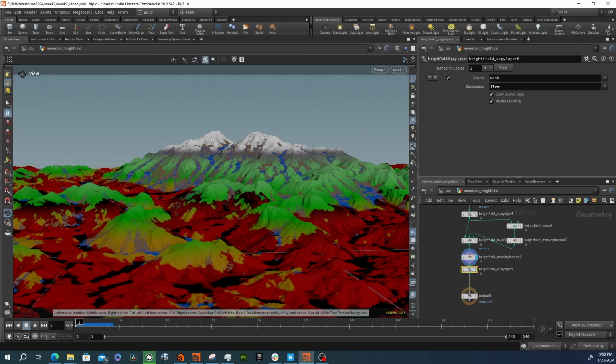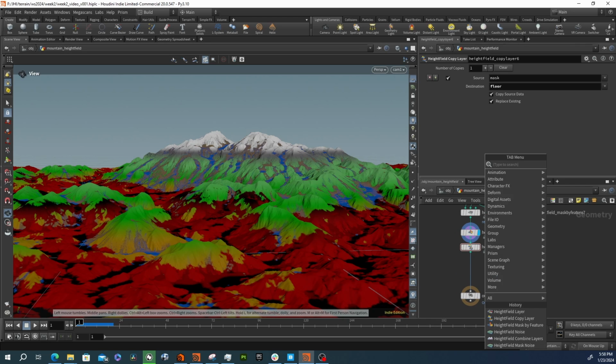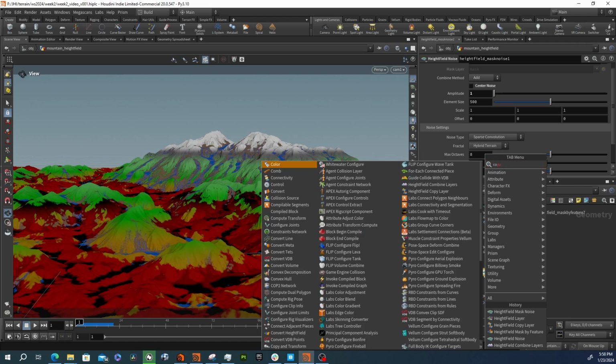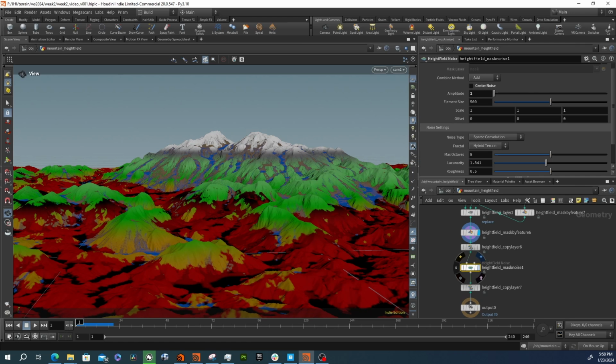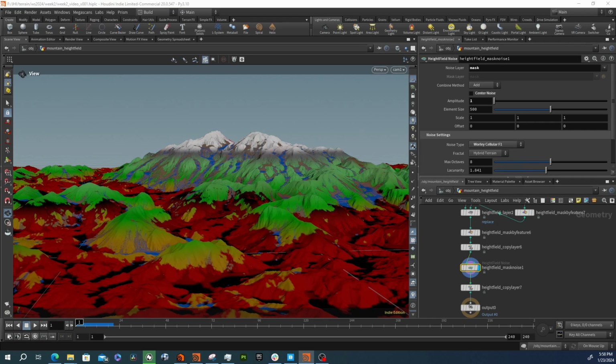We could do this same thing and just create some general noise if we wanted to have some additional breakups. Let's do one of those. So we're going to put down a height field mask by noise and a copy layer node. So we'll view this one here. It's going to show us our noise. We can do sparse convolution. We can do whatever we want. Let's look at maybe Worley for our pattern here.